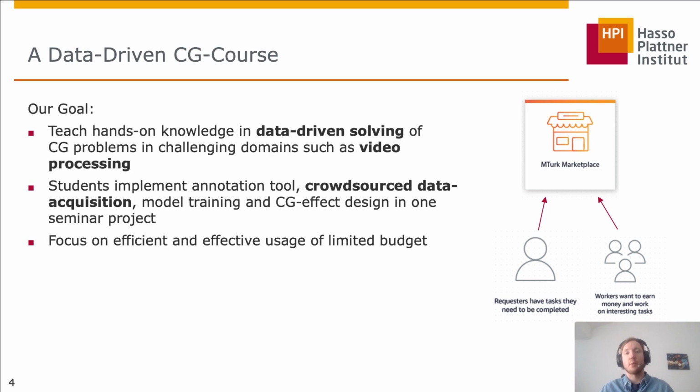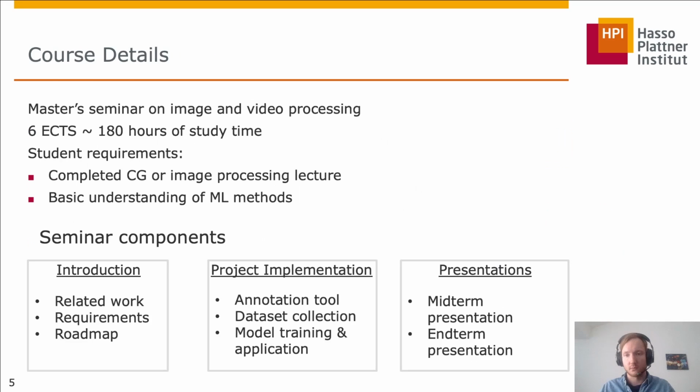With respect to these challenges, we present a seminar concept which enables students to solve computer graphics problems in a data-driven manner in challenging domains such as video processing. In this seminar, the student implements an annotation tool, collects data using crowdsourcing, and then finally trains and applies a model to achieve a computer graphical effect. The focus of this presentation will be on the crowdsourcing aspect.